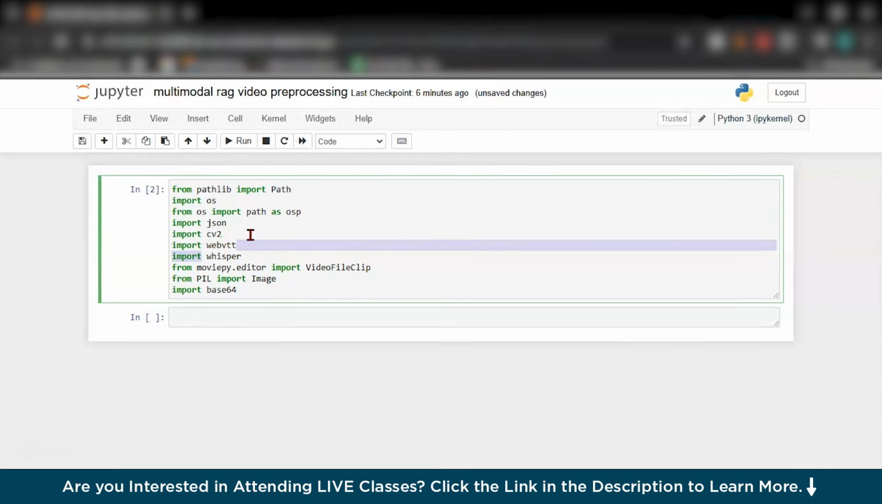This is a library for handling web video text track, you can say .vtt subtitles, and it is used for extracting and processing subtitles from the video files. Basically, it gives the subtitles.